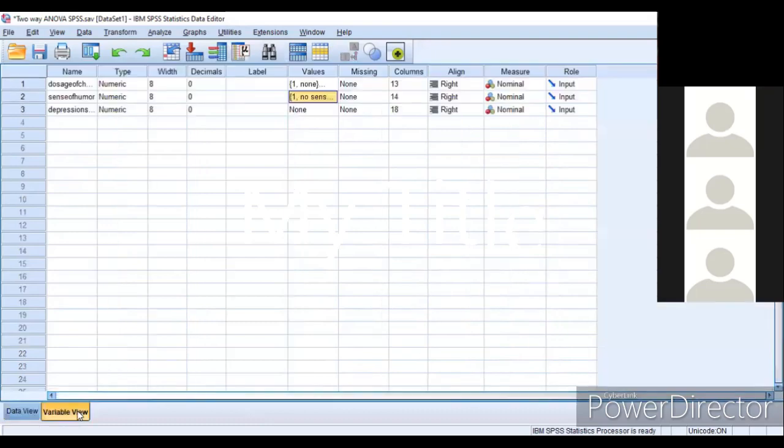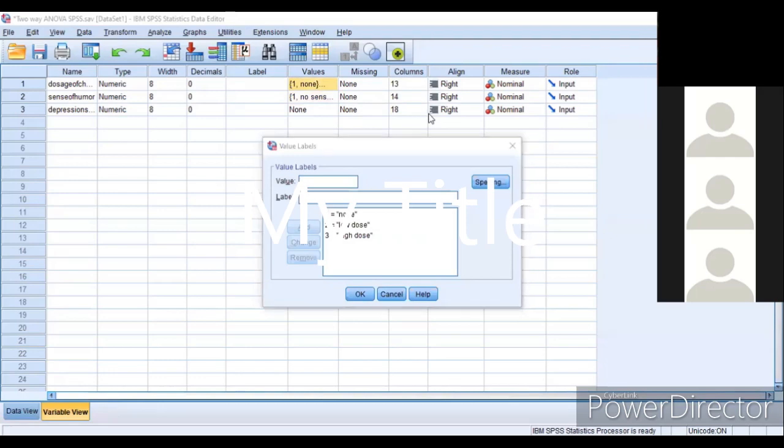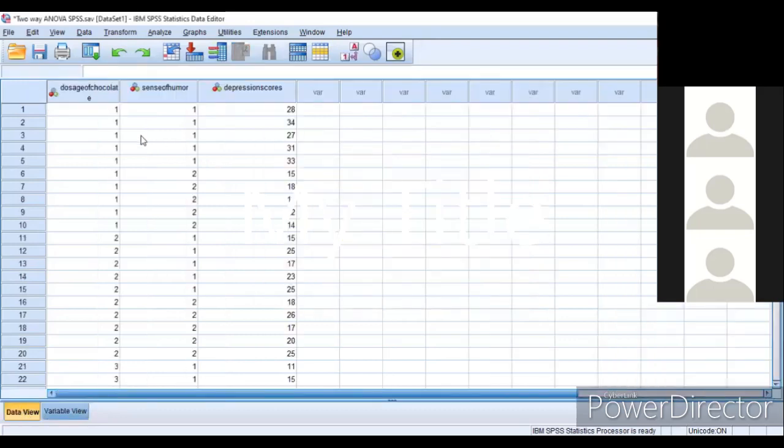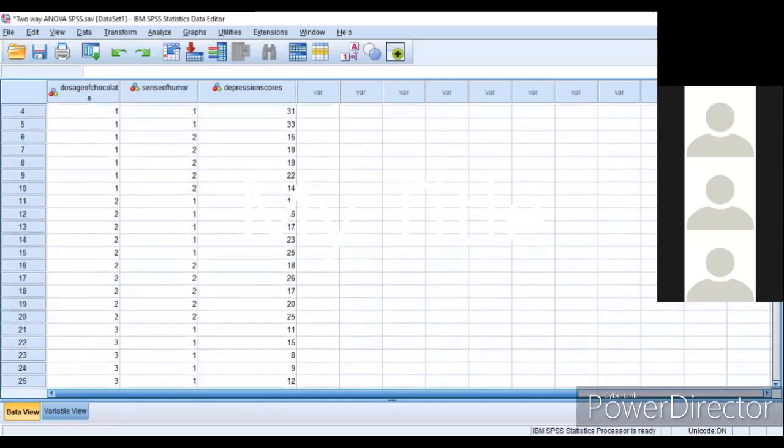We have assigned one value to none. Please remember, we have assigned 1 to none, 2 to low dose, 3 to high dose. Okay. So here in data view, you see the first 10 we assigned 1, they are not taking any dose of chocolate, and 2 assigned to low dose of chocolate, and 3 assigned to having high dose of chocolate.